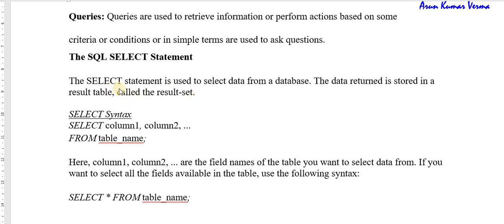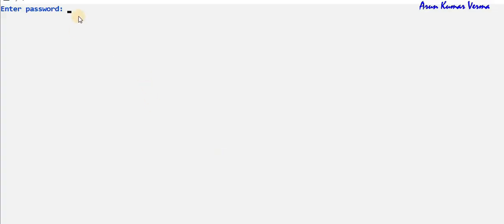So what is the syntax of the SELECT statement? Write SELECT and then the columns for which you want the information: column 1, column 2 and so on, and FROM and the table name. Its syntax is so simple. Write the SELECT keyword, write the columns separated by commas, FROM, and write the table name from which you want to get the information. Okay, let's see.